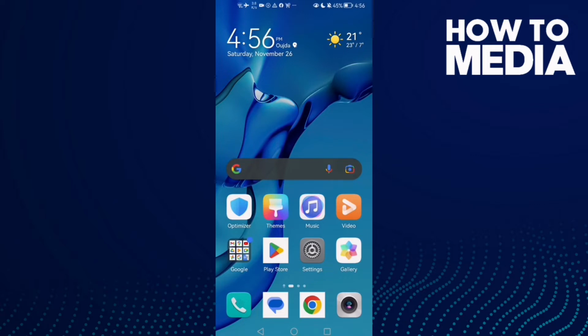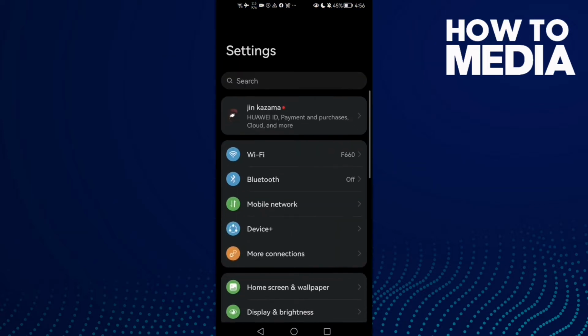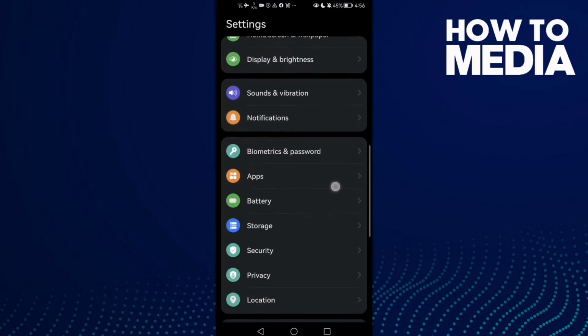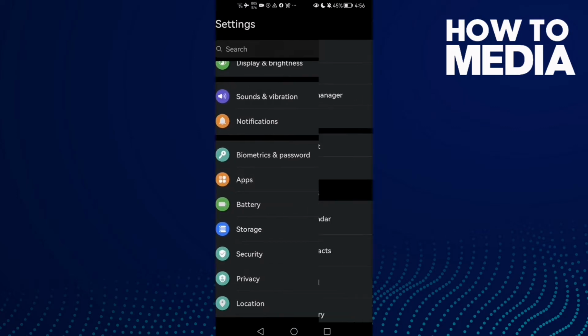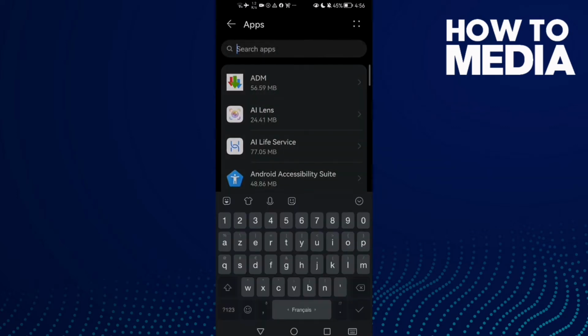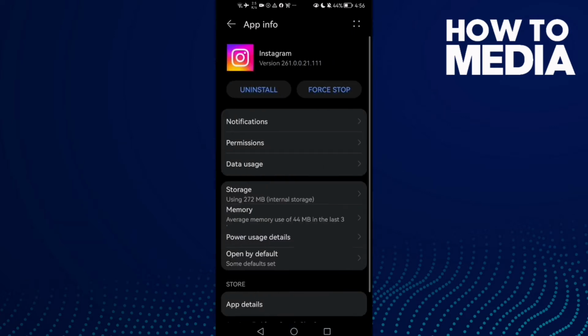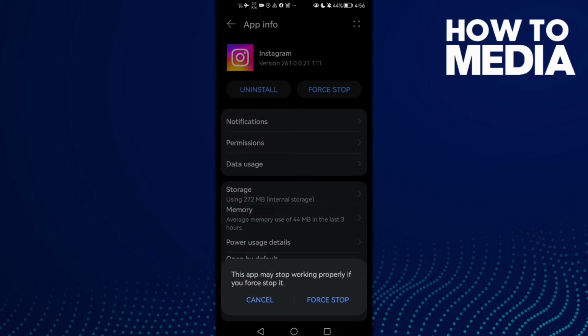First, open settings, scroll down. This one is for Android phones. Go to apps and then apps again, and here type Instagram, click on it, then click force stop.